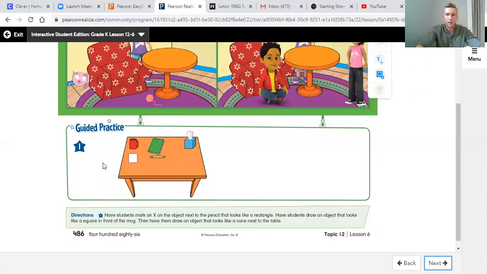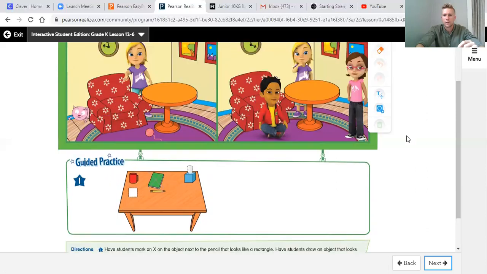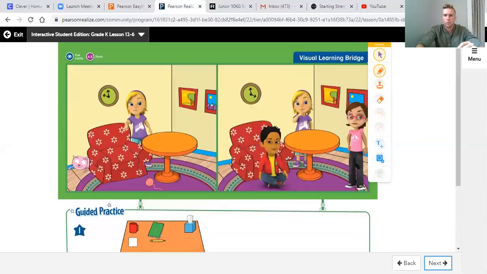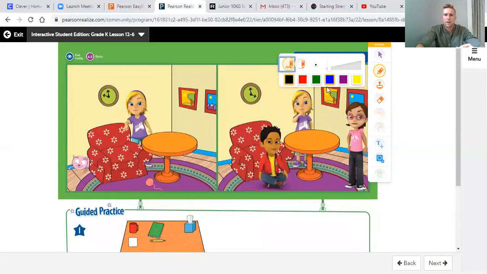Number one, again, it's all about positions today, okay? So we're talking about things in front, behind, under, over, all that kind of stuff. And I know you know it, okay? You're super smart. Here we go. Have your pencil ready. Number one says, have students mark an X on the object that is next to the pencil that looks like a rectangle. So I need you to mark an X on the object that's next to the pencil.